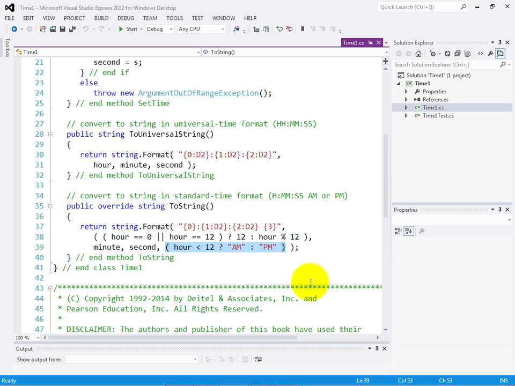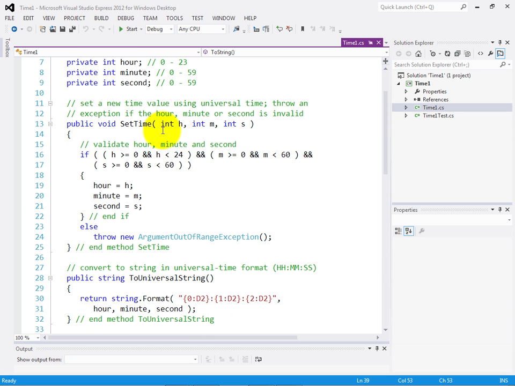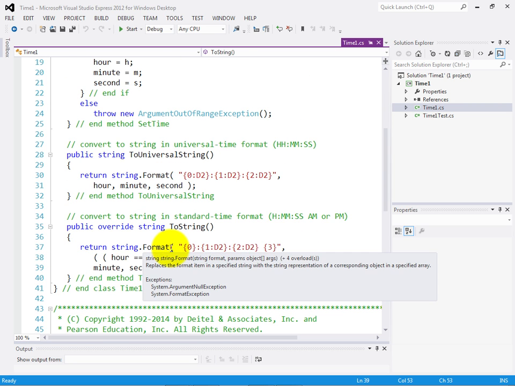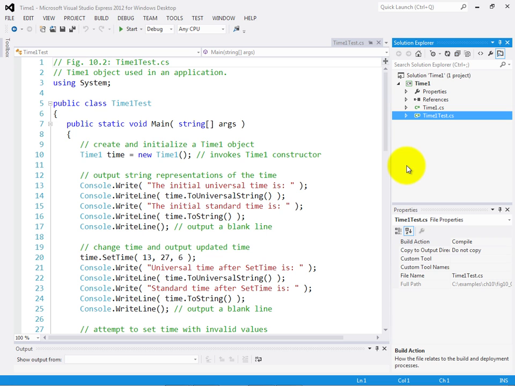of the formatted string. So our Time1 class, just summarizing, consists of 3 integers for the hour, minute, and second, the ability to set the time using the setTime method, and the ability to get a string representation of the time. So now that we've introduced the Time1 class, let's go ahead and use it in a program.